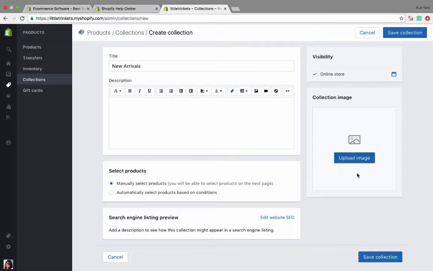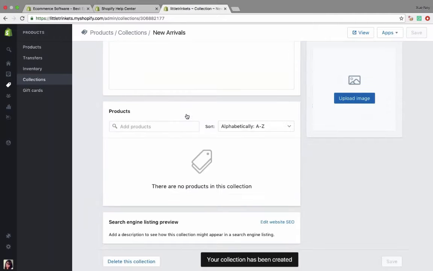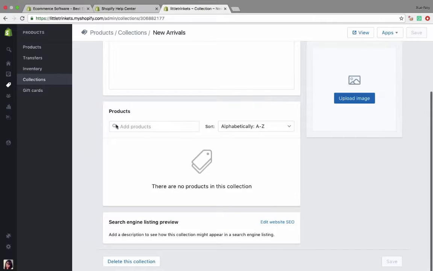I can set a featured image if I like. In this particular case, I'm not going to. I'm going to leave it as is. I'm going to make sure it's visible online. I'm going to save this collection. Once it's saved, you'll notice that I have the ability to add products now.